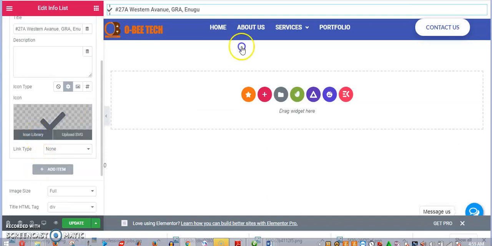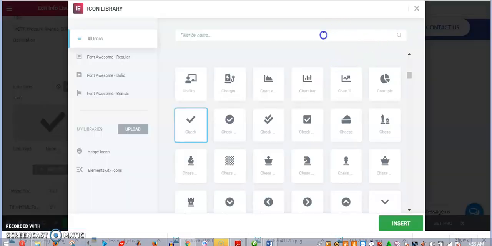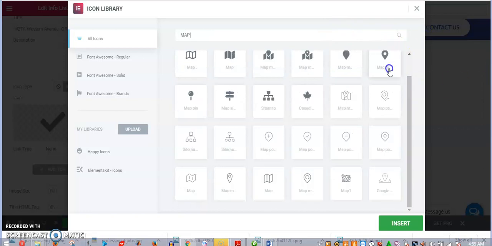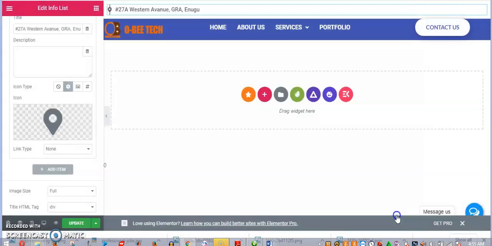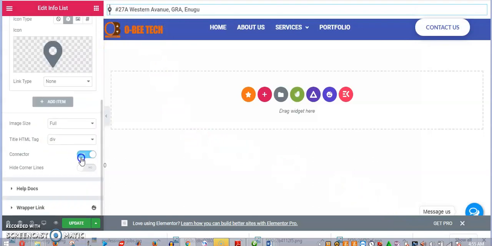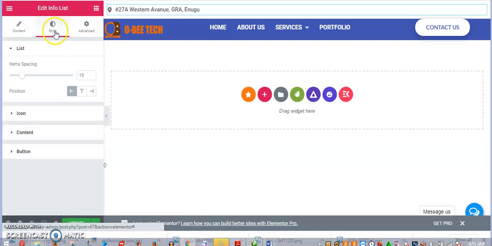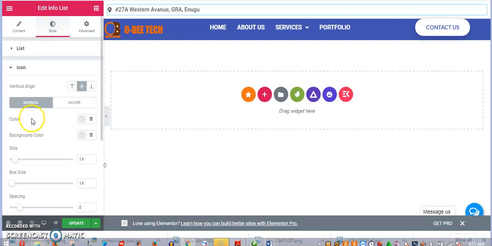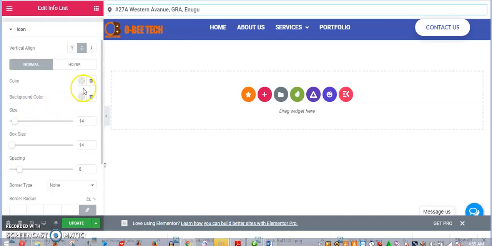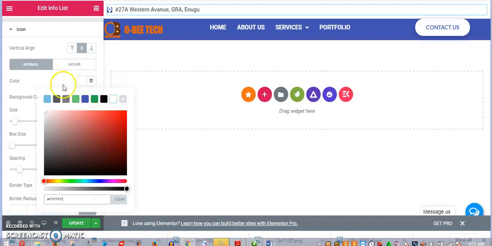Now for the icon, I have to make it a location icon, that is a map. So you search for map and there you go. So that is a map. I put off the connector. So now I've been able to do this. I come over to the style. I get to the icon. So I'm going to design now. My work here is blue, so I can say the background color should be blue, while the color of the icon itself should be white.